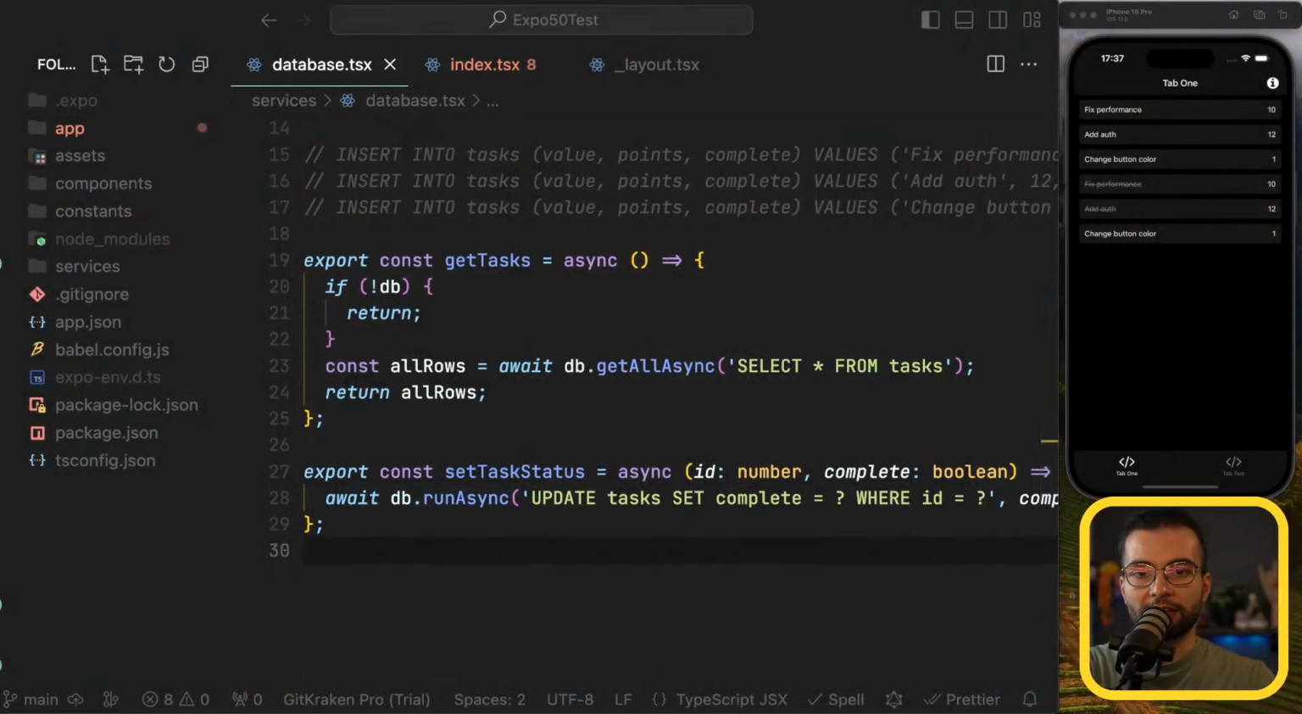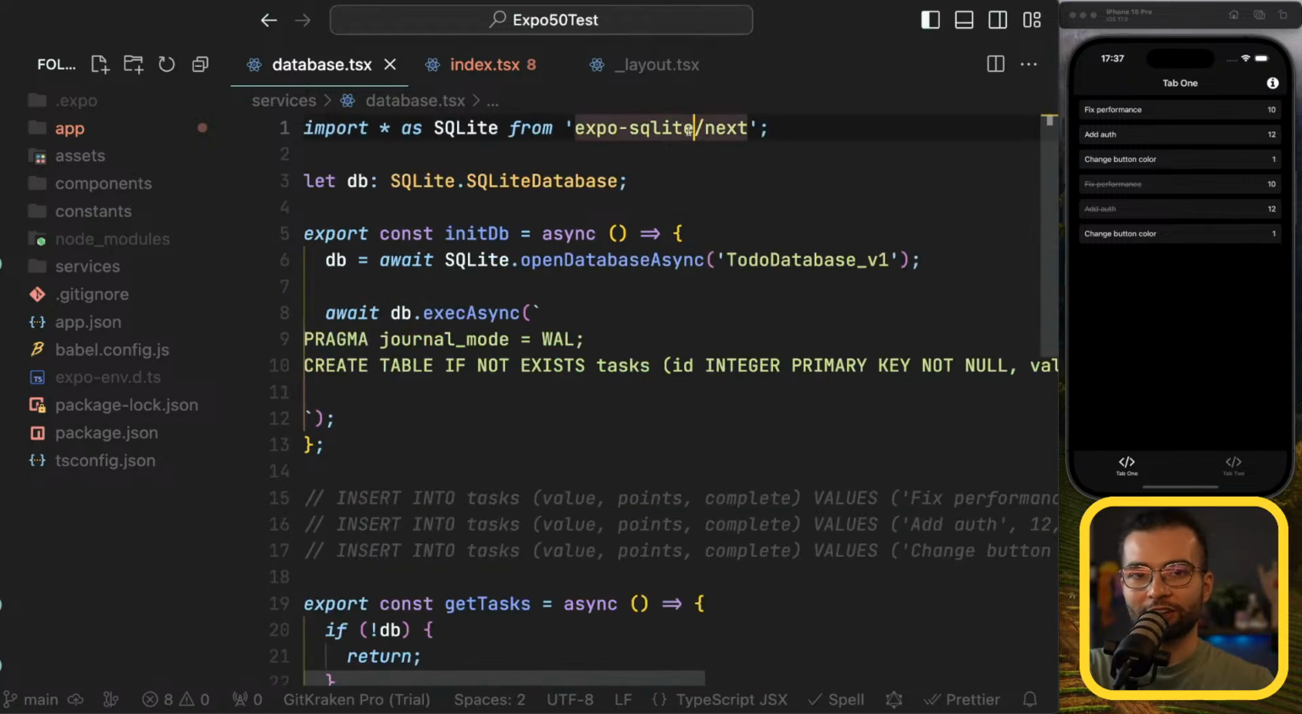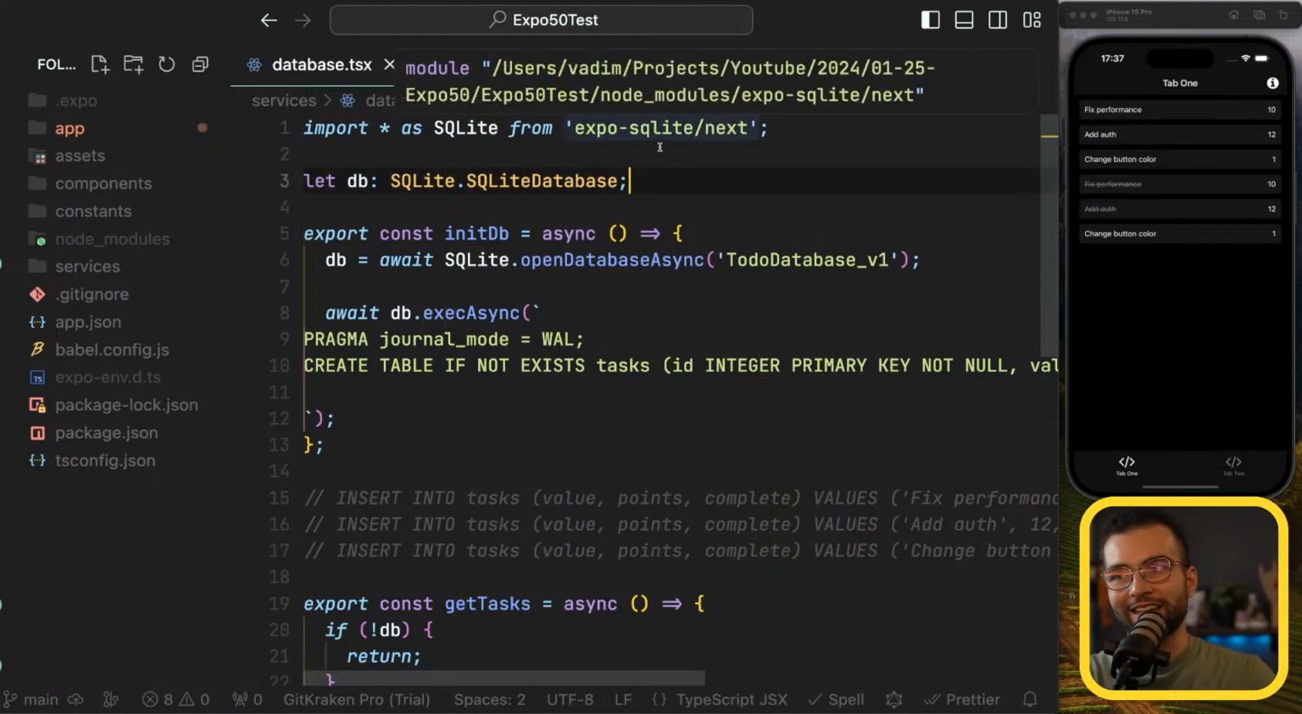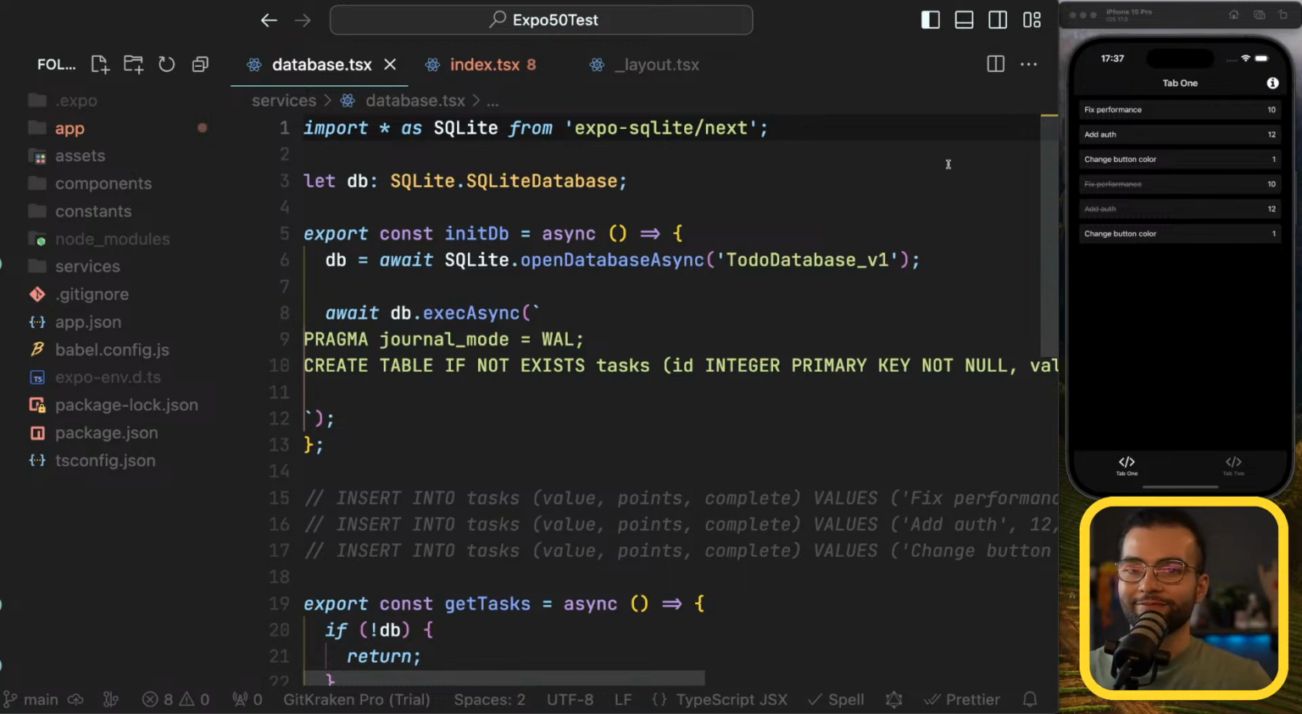It's basically SQLite. Which one? Basically SQLite. The Expo SQLite? Yeah, Expo SQLite is SQLite that is working in Expo. That's the whole point, yeah.